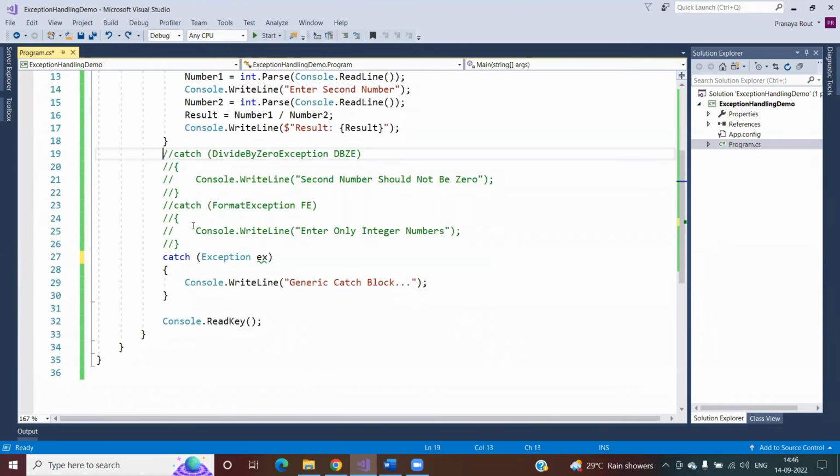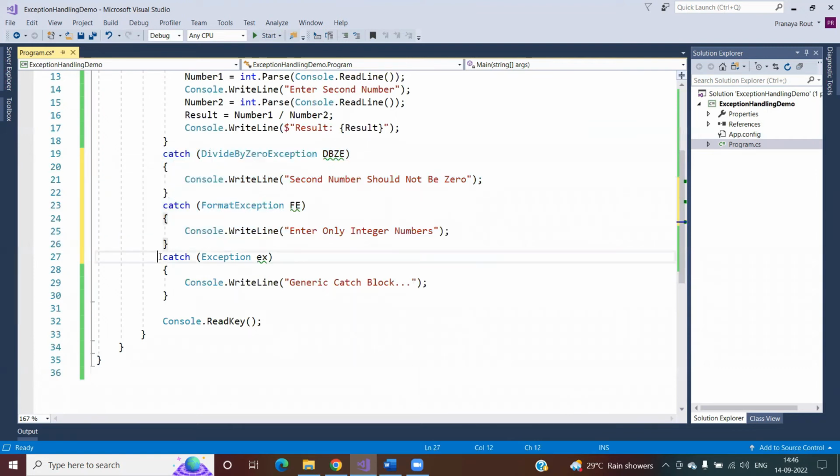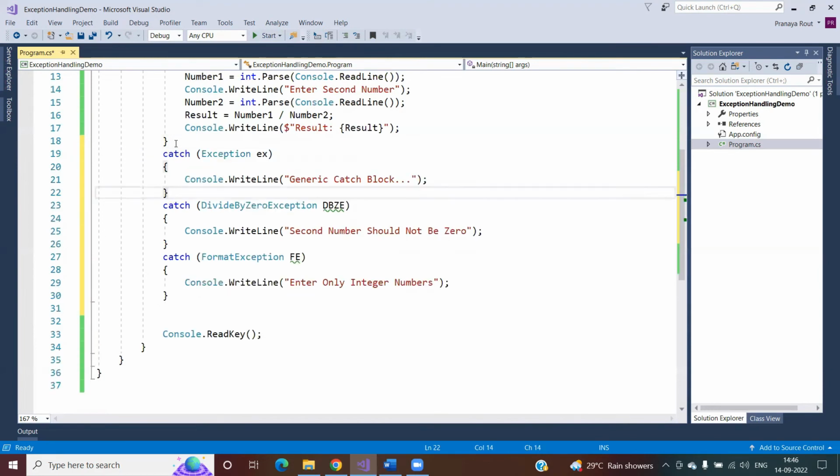Now one more thing I need to tell you. Whenever you are implementing the generic exception, it should be placed at the last. It should be the last catch block in the catch block hierarchy, right? That means if I try to put this catch block at the top position, it will give you a compile time error.